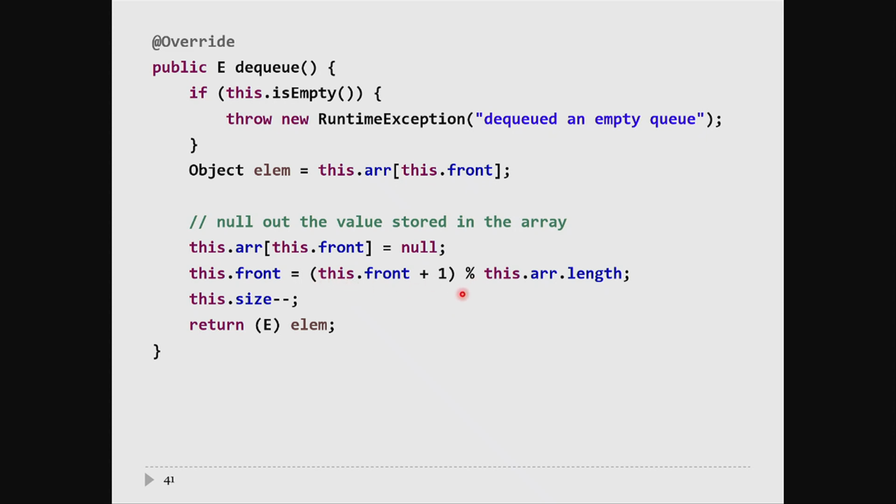Once more, front plus 1 moves it to the right, and then taking the remainder after dividing by the length of the array ensures that it's always between 0 and the length of the array minus 1. There's the missing step: I have to decrease the size of the queue by 1 because we took an element out, and then finally return the element. We have to cast it to E because we're returning an element of type E.